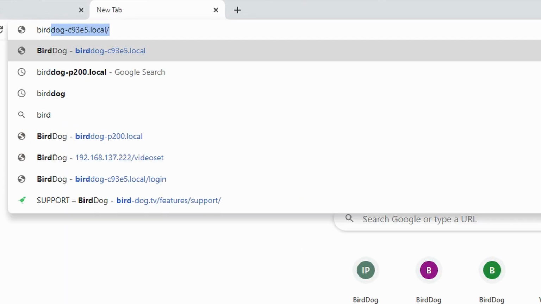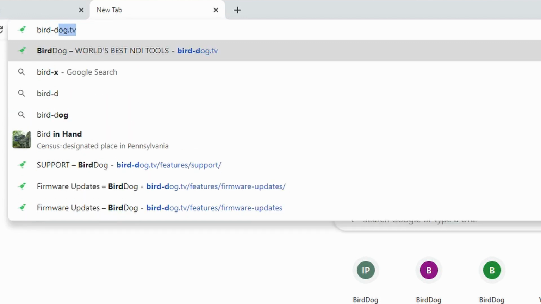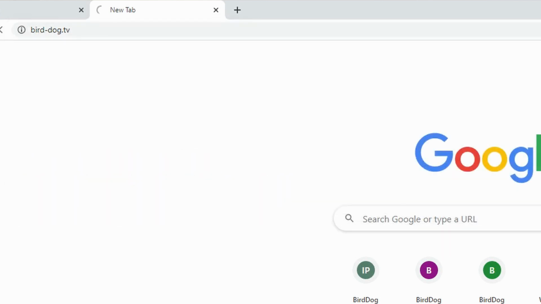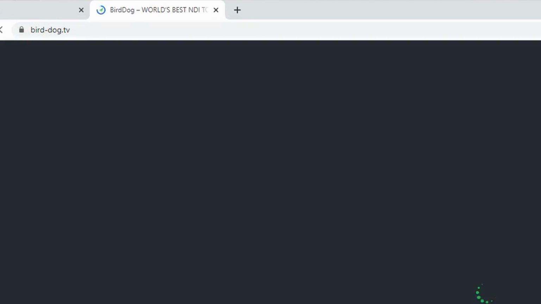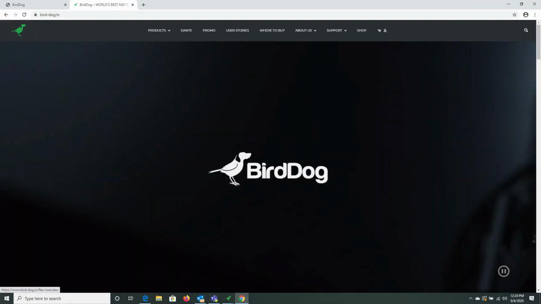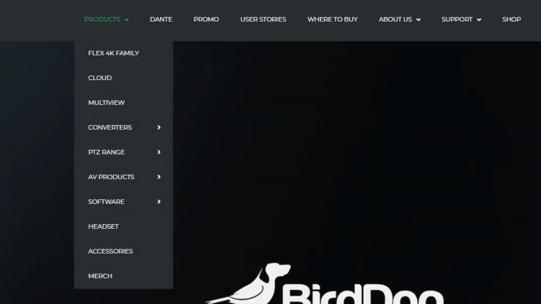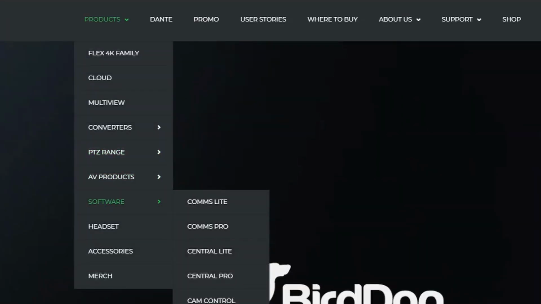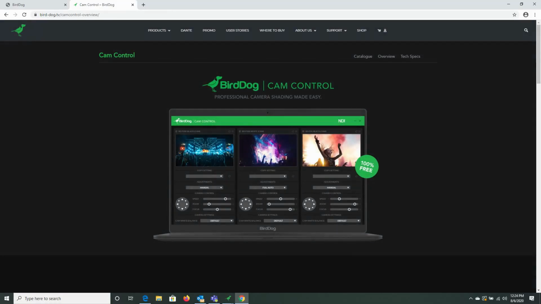One important tip that we want to tell you is that there is another software that we recommend that you download if you're using BirdDog PTZ cameras, and that is the BirdDog Cam Control. To access that, all you have to do is go to the BirdDog website. So that's going to be bird-dog.tv, and you are in your BirdDog website. Now, under the products, you will see that you have software right here and download cam control. So now that downloads the cam control to your system.